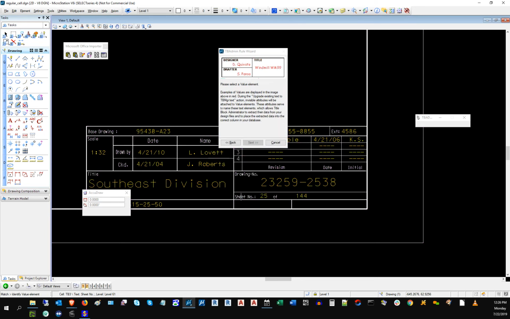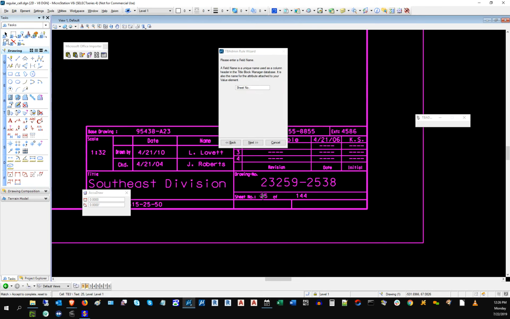Then after you do that, it says please select a value element. In this case, it's going to be 25 for the value related to sheet number. So I'll click once again on that to confirm it. And then notice it makes a field name for this particular pair, this label and value pair. And it uses the exact text that was for the label. But you don't have to leave it this way. In other words, you can edit this, and I'm going to do so. I'm just going to remove the colon and the period there.